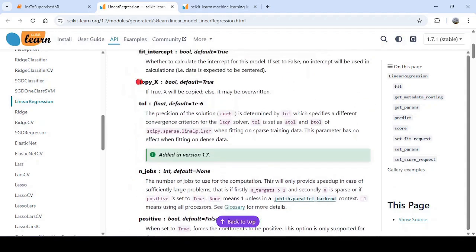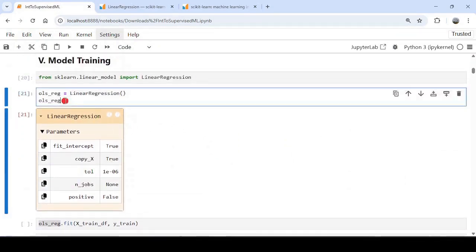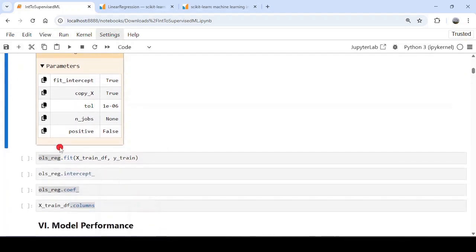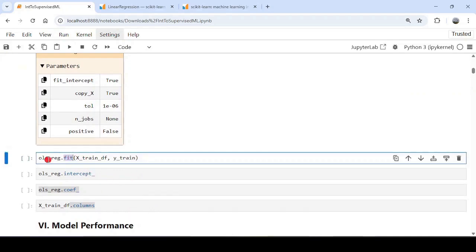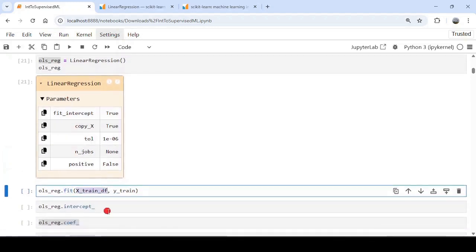But for now, these parameters do not have much meaningful value, so let's pass. But if you are interested, you can explore that one. Now we have already initialized our model, linear regression, and assigned it to the object name OLS-reg. To fit the model, we need to call the method fit on our object OLS-reg, and then give the training inputs data frame and the training outputs data.